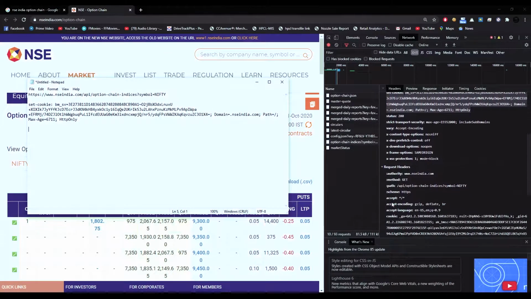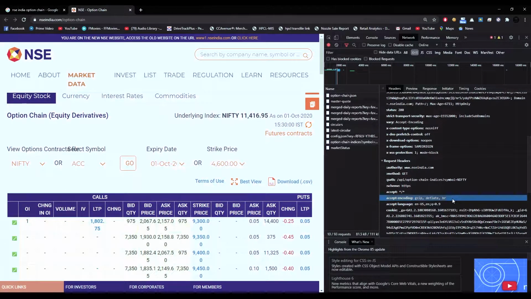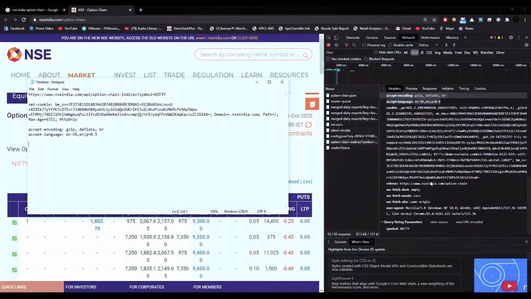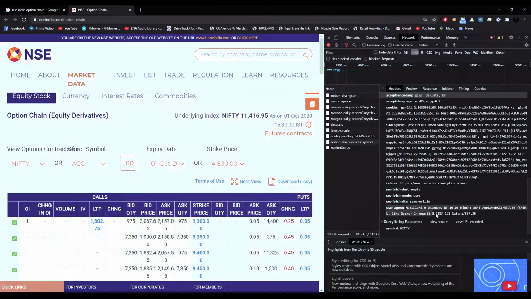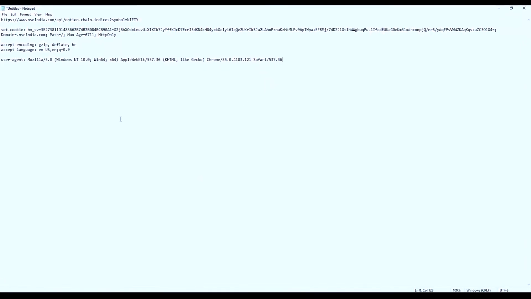Down here we will need these two request headers, accept encoding and accept language. We are going to copy them and paste them into our text file. Scroll down. Now we need this user agent, so we are going to copy it and paste it into our text file. Here we got our link address and four types of headers.